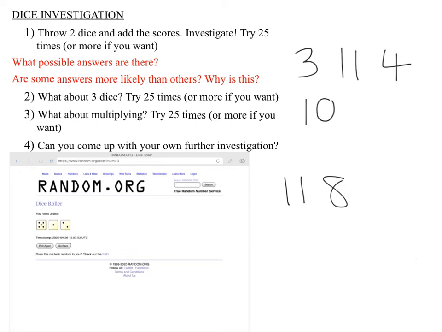Once you've had a go at that, number 3, what about multiplying the digits? So again, this time you'll want to go back to having 2 dice, but rather than adding the numbers that come up on the dice, I want you to multiply them together. And is there a pattern with that? Again, I want you to try it 25 times. I've got a feeling for that one you might need to try it more times to spot a pattern, but I want to see what you can find out.